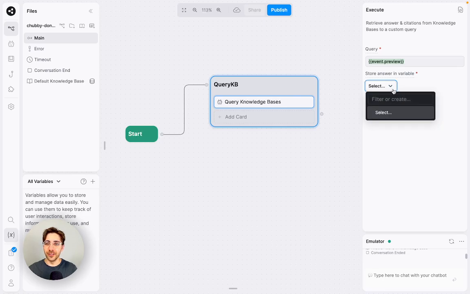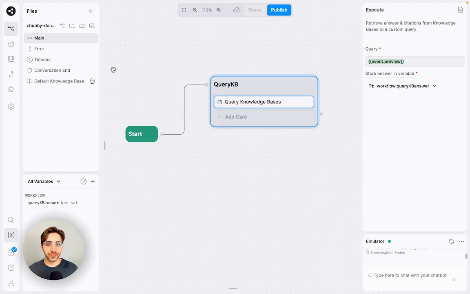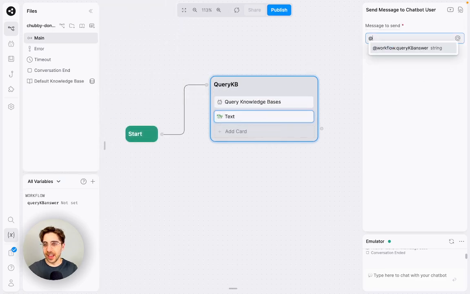So a couple of things here. The first thing I'll do is maybe I'll save the answer to a variable called query KB answer, and then maybe I'll send it. So I'll use a text message card to just send that message, and that will be using a variable.